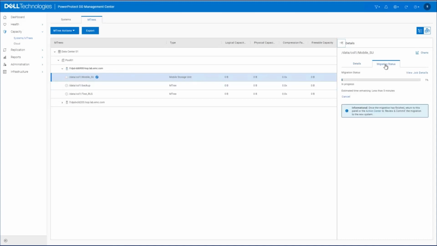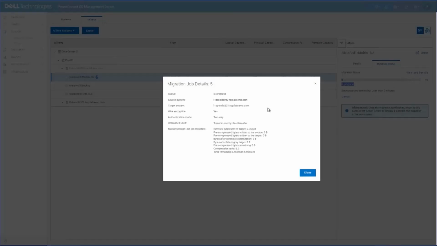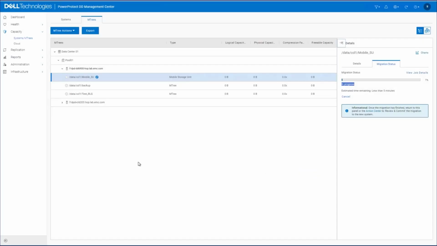We do see the migration is in progress now, and it's 1%. We can also see the details from the job details view, and there is also a note over here that says once the migration completes, we can come back over here to the Action Center to have it reviewed and do a commit on the migration. So we'll wait for this job to complete. Looks like it has been completed now.